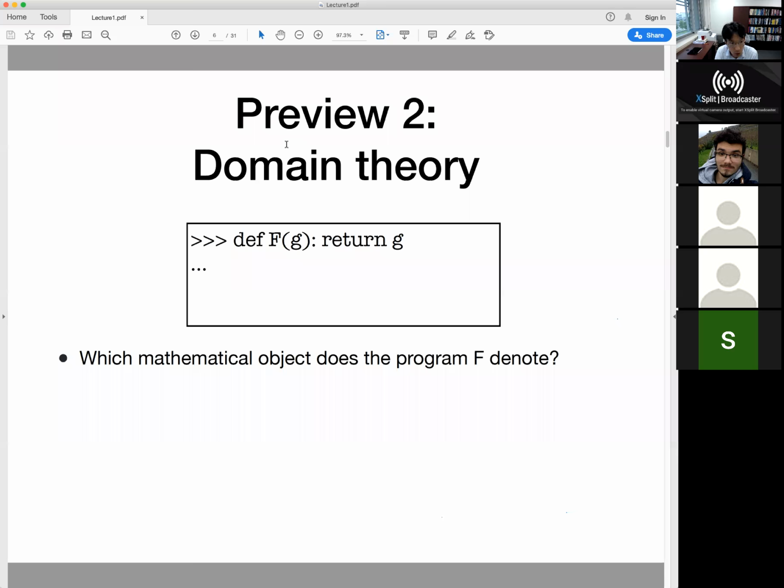Another big theme of the course is the semantics of programs. The tool we will develop to define the semantics of programs is domain theory, which is used when we try to find a mathematical meaning of each program. For instance, you can see the Python program on top, which defines a function f that takes an argument g and just returns it. So it's an identity function. If I ask you what this function f means, you can say it's an identity function. It looks very simple, but it turns out it's not.